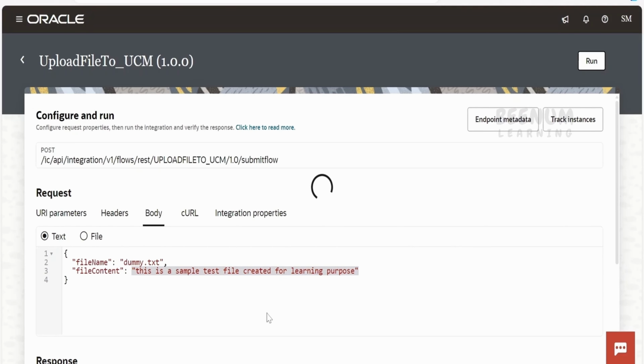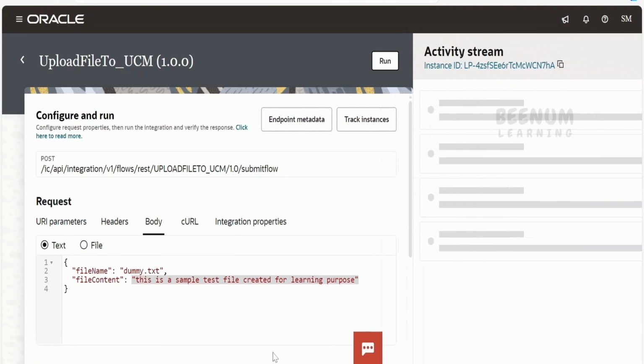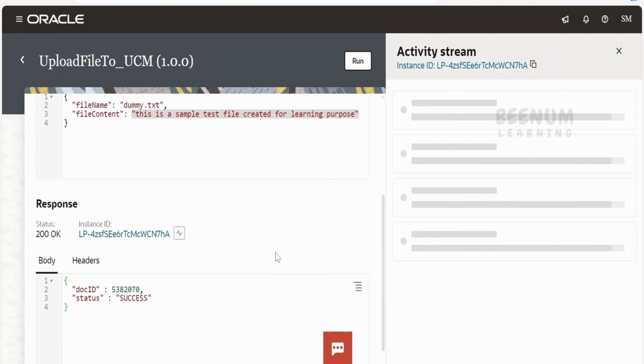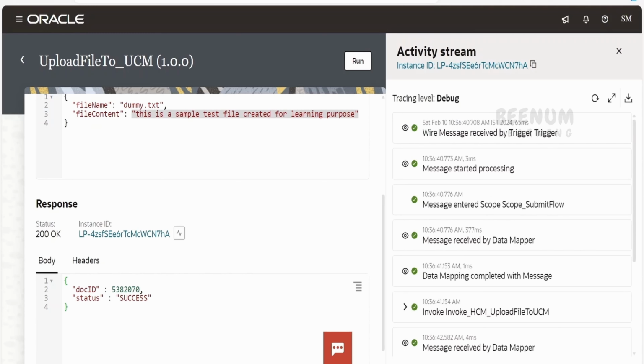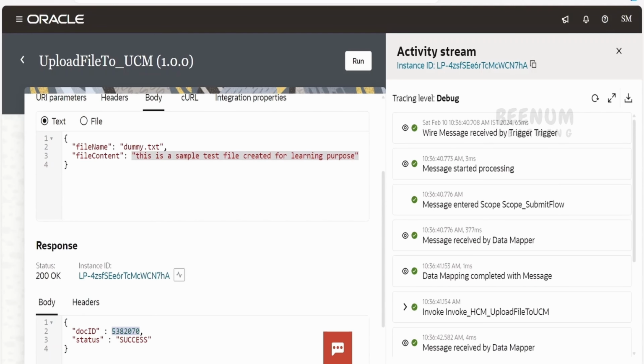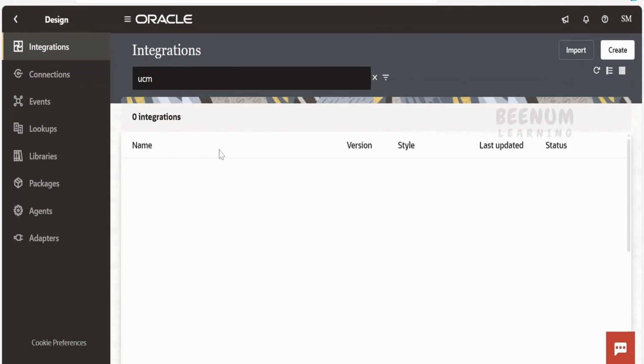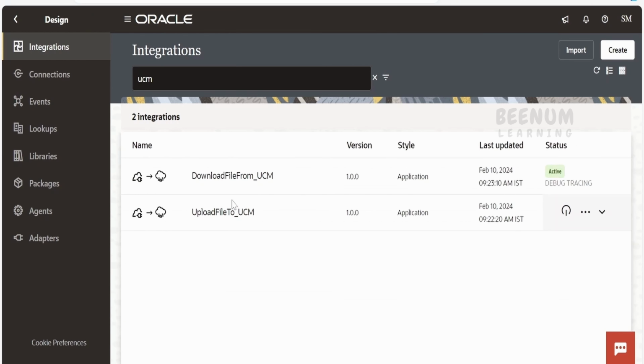Clicking on run, this integration will upload the file to a UCM server which comes inbuilt in your Fusion instance. So you don't have to have any other license for UCM. In response, we will get the document ID. With the help of this document ID, we will uniquely refer to that particular file when we download. In this demonstration, we saw how to upload the file to UCM and get a document ID for that file. Now let me run download.